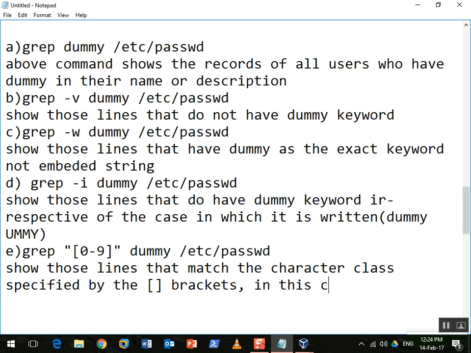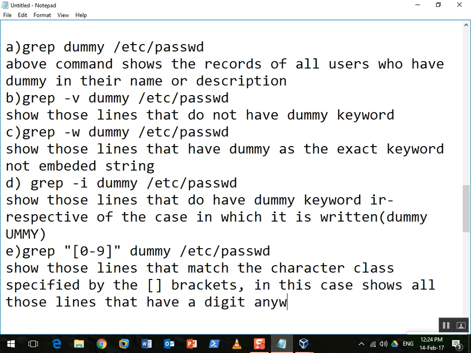In this case, it shows all those lines that have a digit anywhere on it. So anywhere, if in case in my file I am having a number written there on any line, it will show me that line as output. Shows me all the lines having digits there. Okay.